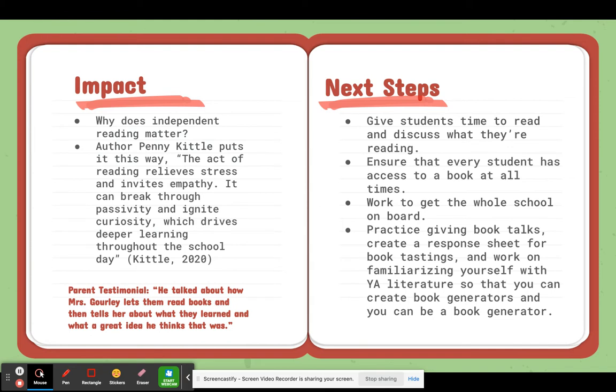She says the act of reading relieves stress and invites empathy. It can break through passivity and ignite curiosity, which drives deeper learning throughout the school day. And that is why independent reading matters. If we can convince students to read independently, to find a YA book, to find some book that is of interest to them, then we are going to see lots and lots of things change within the school system.